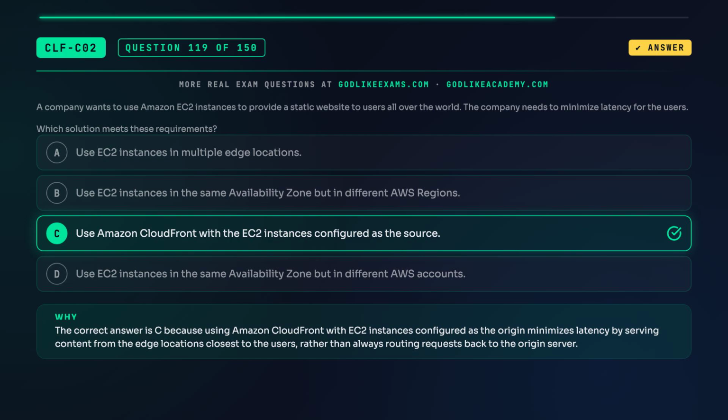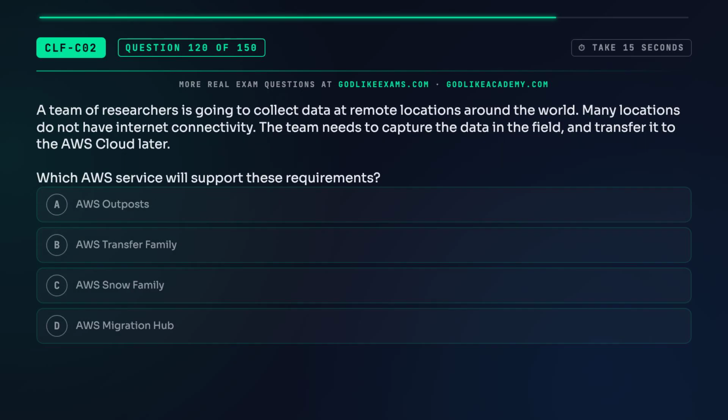The correct answer is C, use Amazon CloudFront with the EC2 instances configured as the origin. Using Amazon CloudFront with EC2 instances configured as the origin minimizes latency by serving content from the edge locations closest to the users, rather than always routing requests back to the origin server.